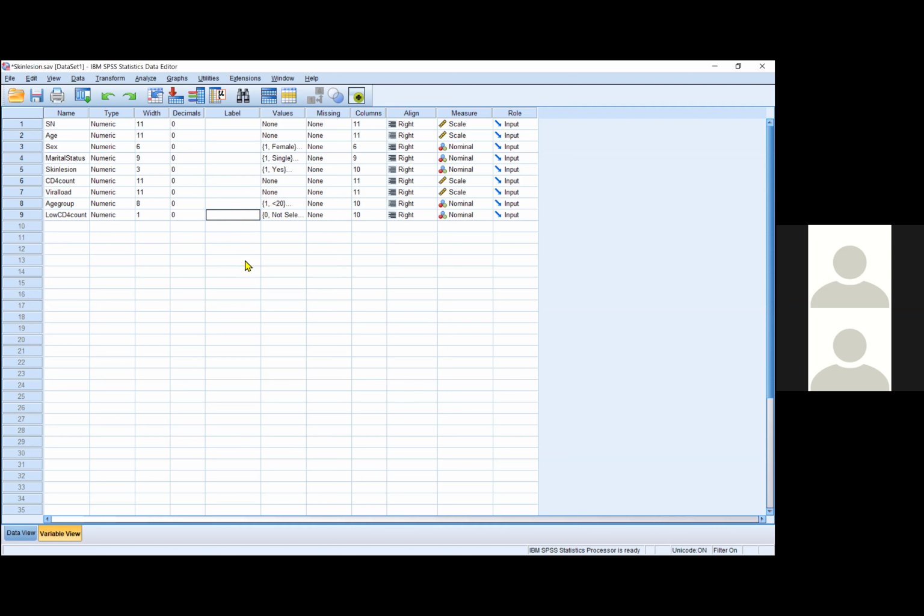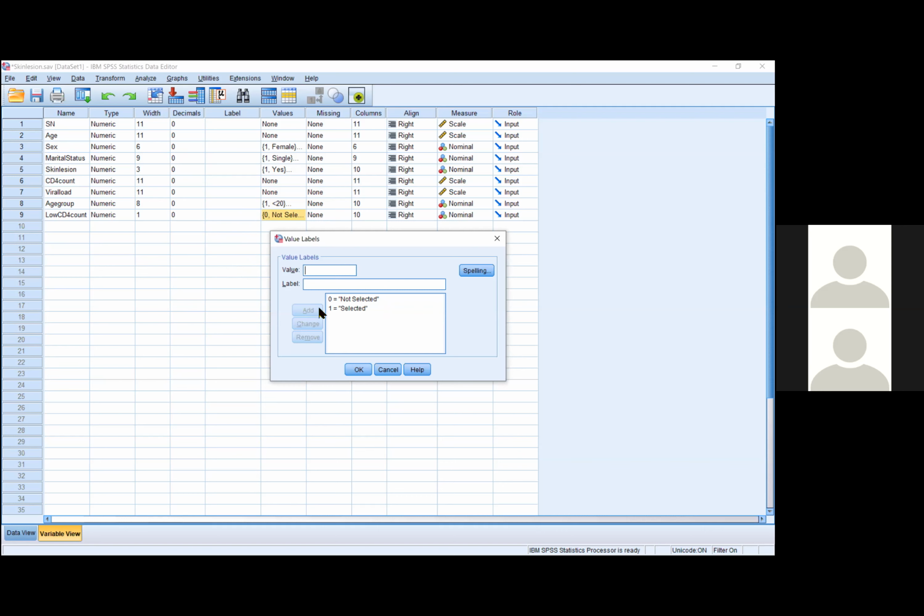Yes. Now come to the value now. Click on the value. The one that is selected as having CD4 less than 200 is the 1. The one you didn't select is no. So you say the 1, change it to yes. Change selected to yes, so you say low CD4 count, yes, those are the people that have low CD4 count. Now click on the other one and mark it as no for not selected. Leave it at the 0 and mark it as no.